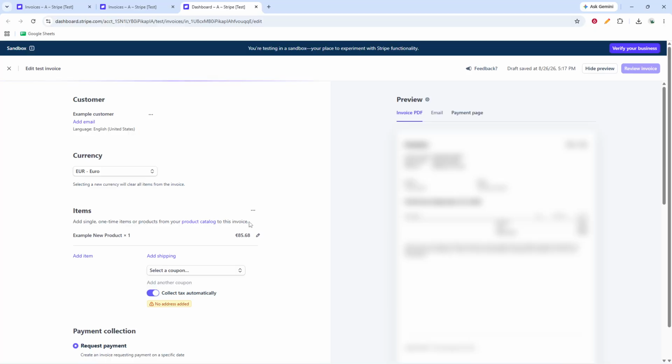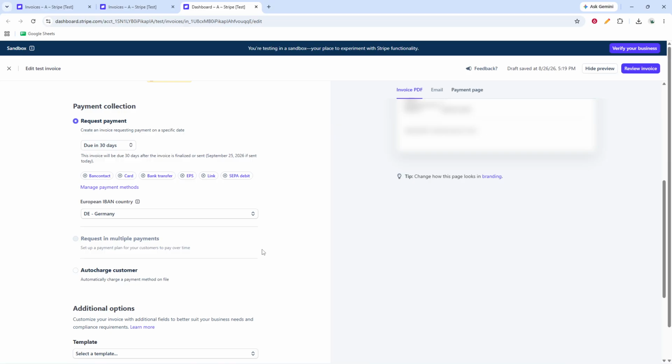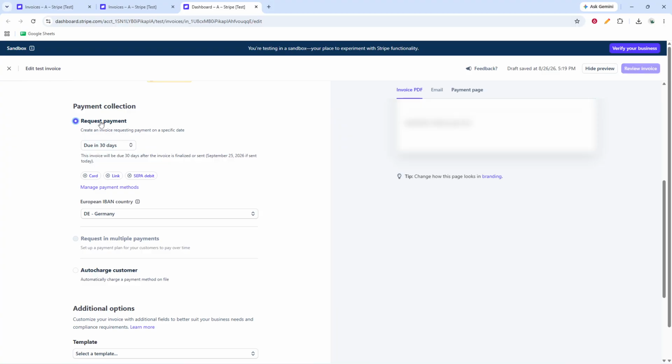Once the item has been added, choose how the invoice will be delivered and paid. Stripe gives you a few different options here. You can have Stripe automatically charge the customer if a payment method is already saved. You can choose to email the invoice directly from Stripe. Or you can create a payment link that you send manually. Select the option that matches how you want to collect payment.